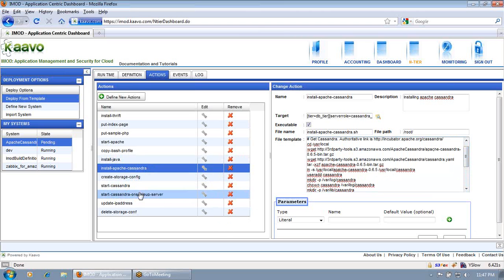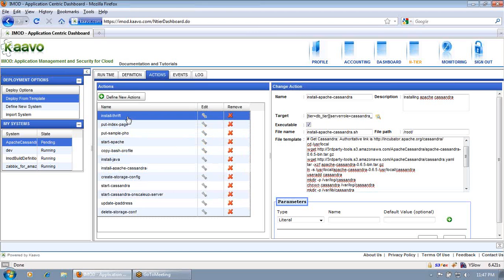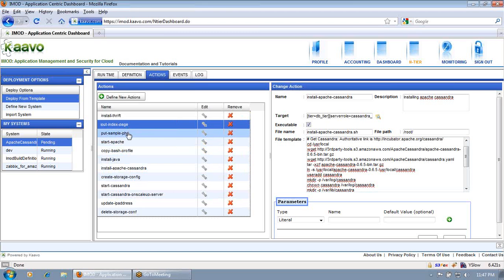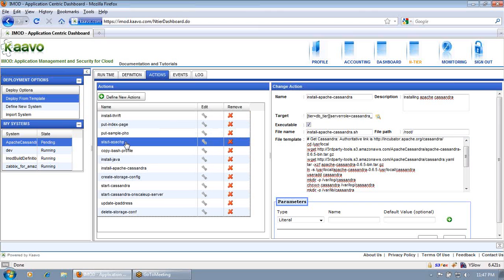So these are some of the actions which are called from the DB tier and from the web tier. From the web tier, actions like install Thrift, put index page, put sample PHP, and start Apache are getting called. The rest of the actions are called from the DB tier.